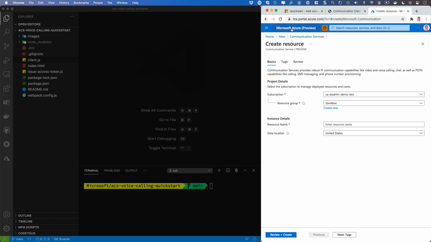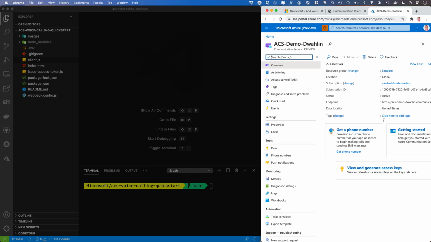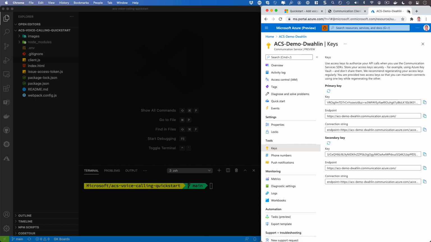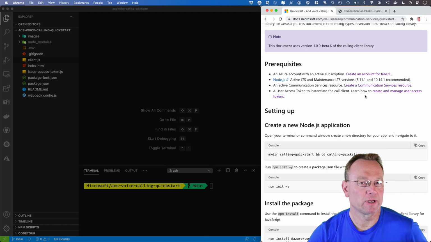Now, I've already created one, so I'm going to go on back and go to this demo one. And you're going to notice right on the info page or the overview, you're going to see view and generate access keys. And then also you can click on keys here to the left. Now, if you go there, you'll be able to get information about a connection string. And you would need, of course, to copy that into your clipboard because you're going to need that in just a moment. Now, the connection string can then be plugged into the app that we're going to be running, the code.